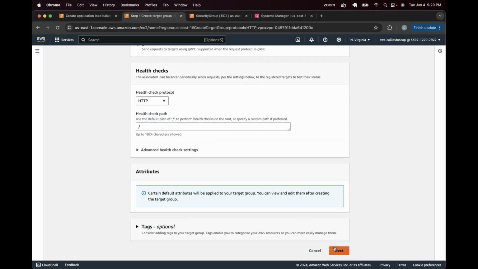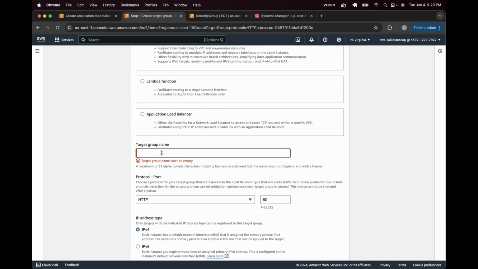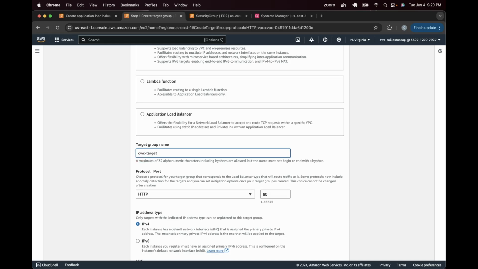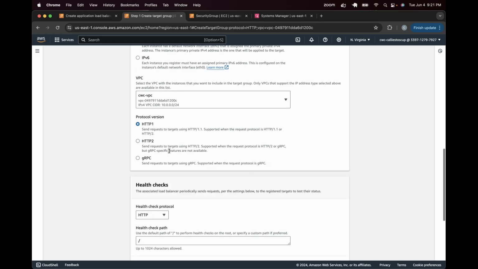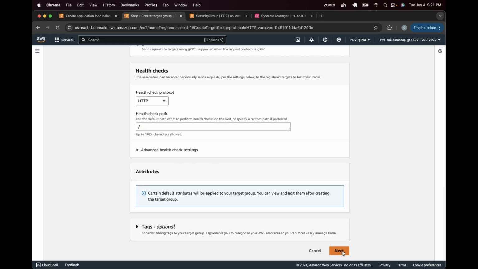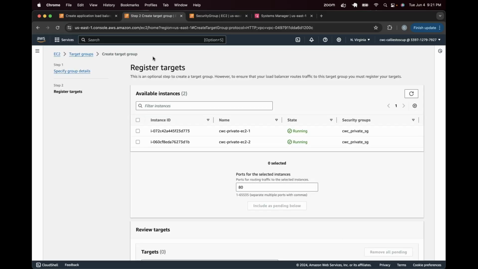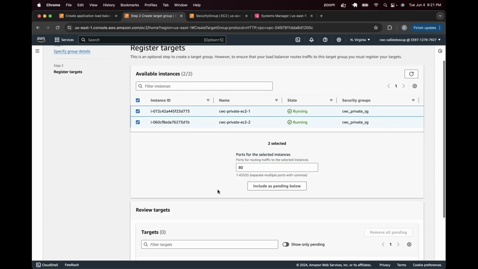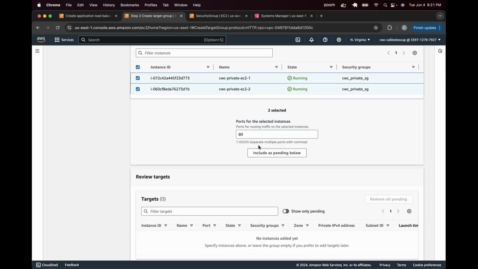So then we're going to click next. Target group name, Coding with Callie target group. Also, we're doing this manually right now, but we're going to Terraform it after. So if everything's not named perfectly, it's fine. All right, so now we can register targets. We're going to select both instances. Both ports will be 80.